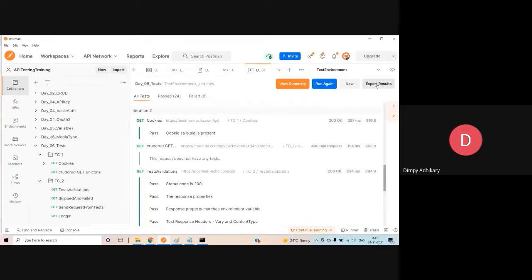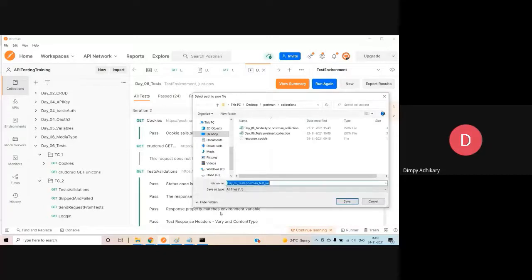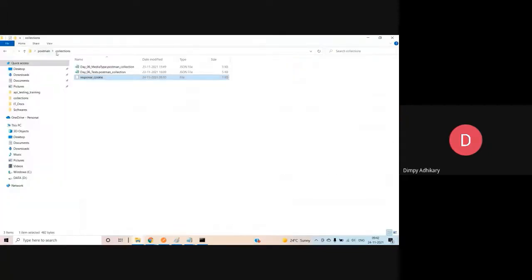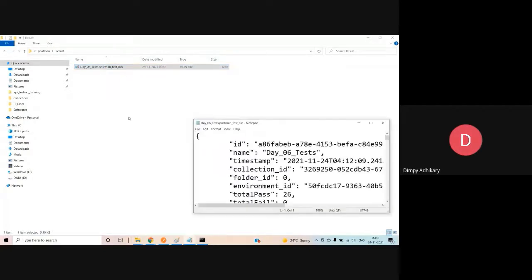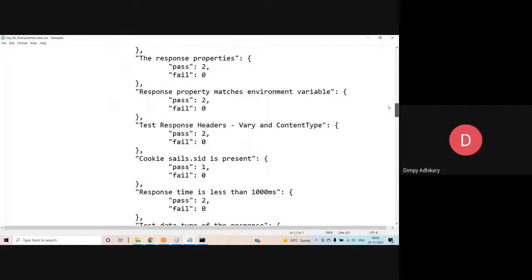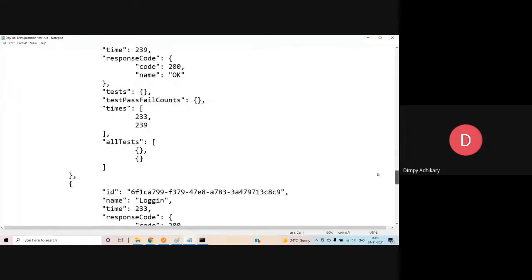You can export these results to your local folder. If I go to my Postman folder, you can see one JSON file has been created. When you export the results, I'll just open it. Whatever we have executed, all the things will be part of this particular file, the complete results.